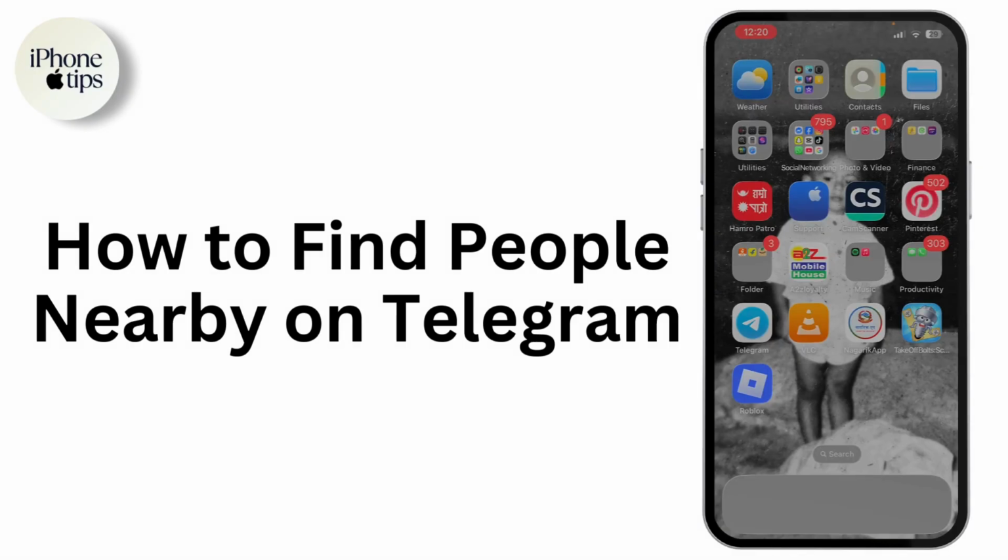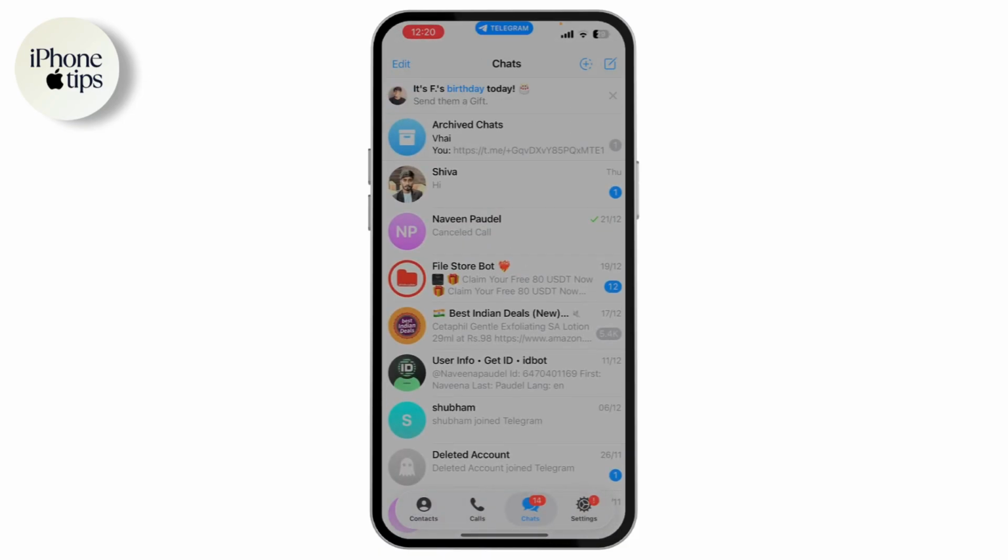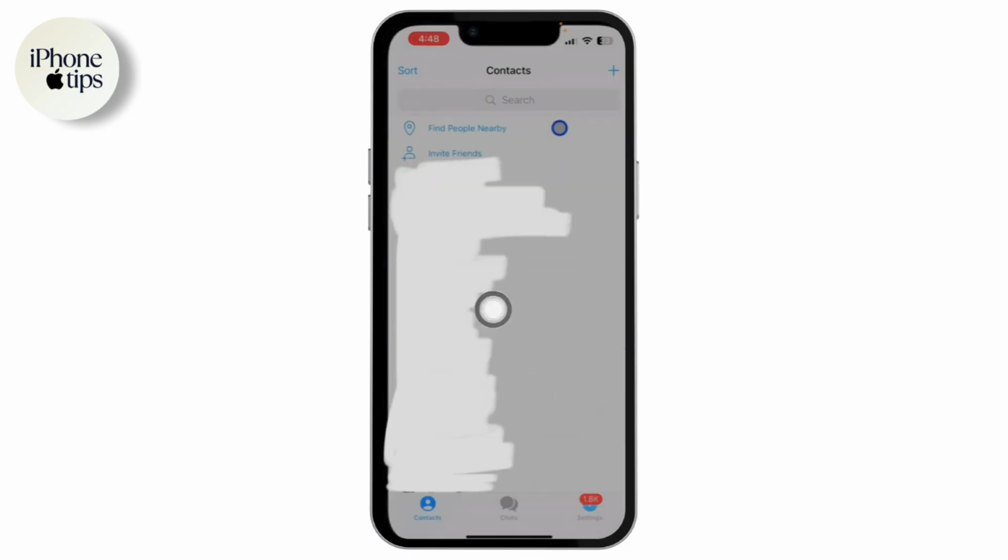How to find people nearby on Telegram. So if you want to find people nearby on Telegram, then what you need to do is first you need to open up your Telegram application. After opening your Telegram, you need to just go to the contacts section, which will be right here at the bottom of your screen. Once you tap on your contacts, as you can see, you will find the people nearby option at the first.